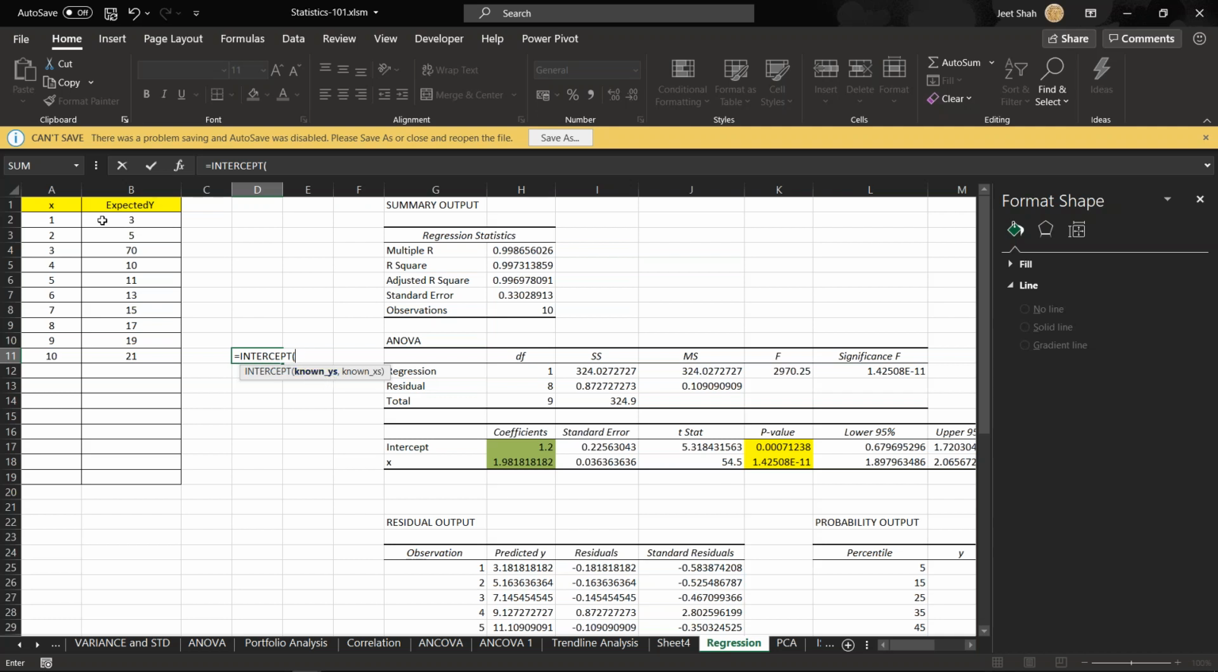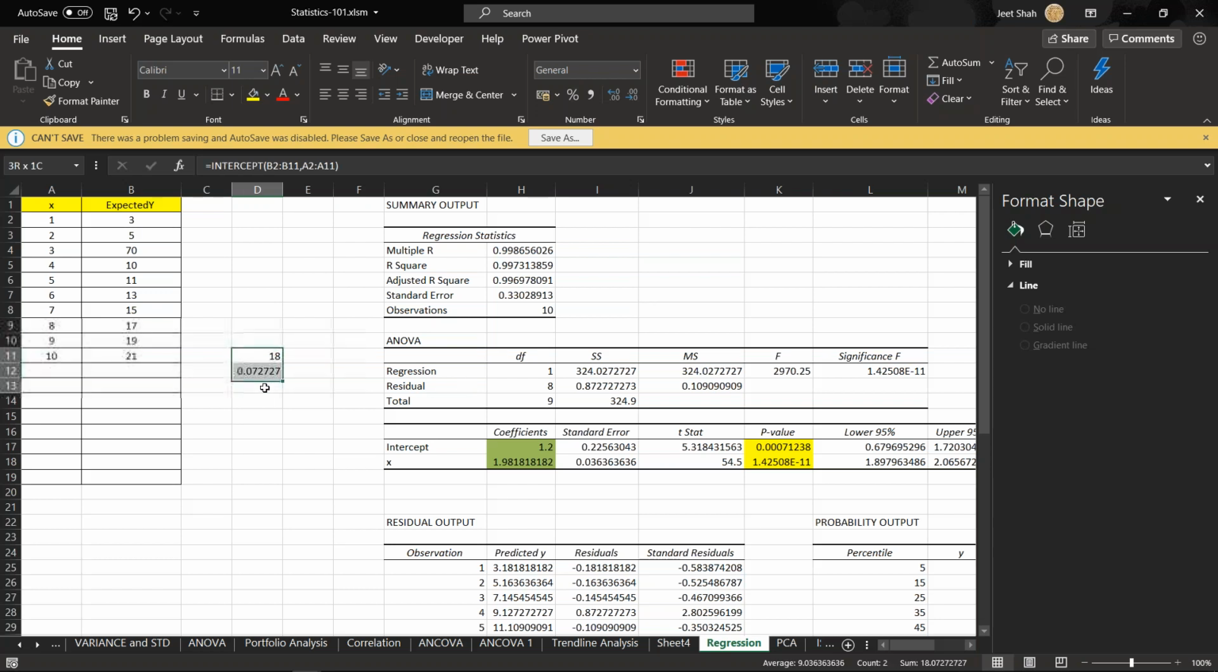Okay, so intercept, I'll just say my y's and my x's, and that will give me a certain number. And if I go to slope, again I put the same numbers in, and this kind of works like how the Correl formula works, right? The correlation formula. So this is a slope and intercept. That's about it for regression.